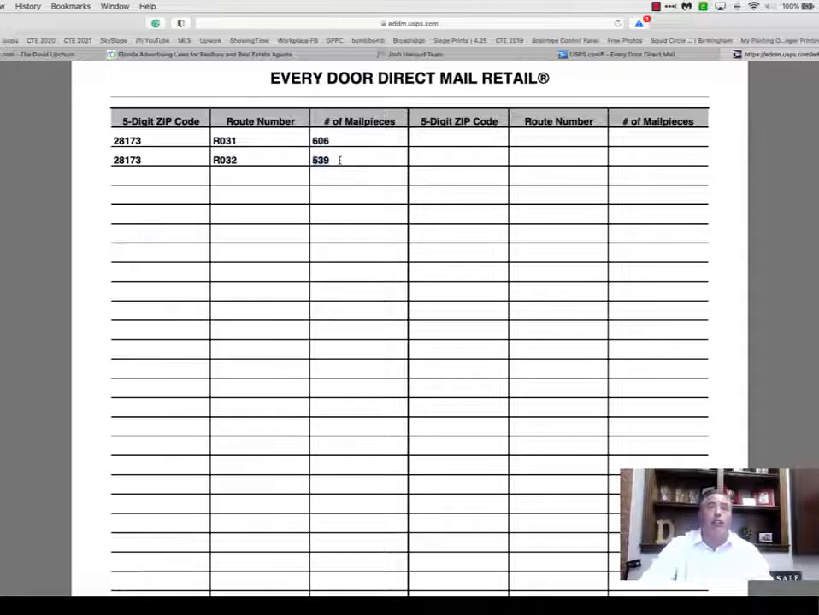For Route 32, you're going to have 5 bundles of 100 each. Then you're going to have 1 that has 39. Okay? So let's go back to Route 31.